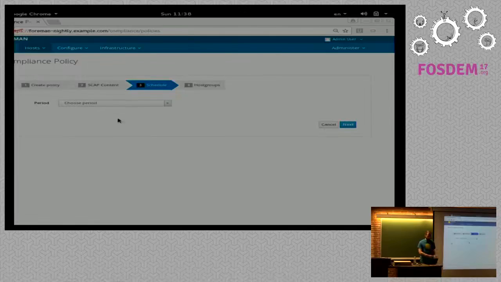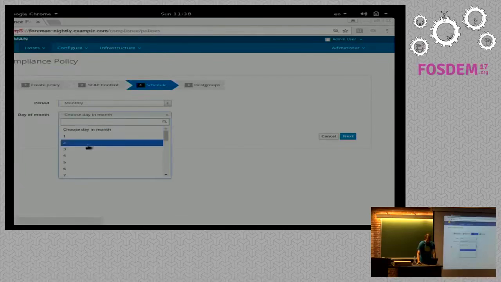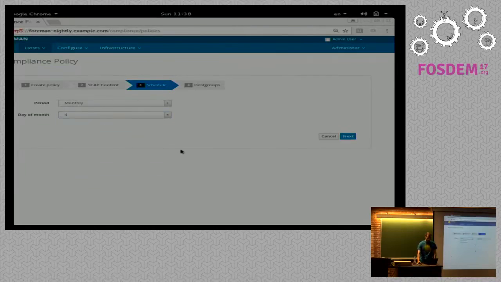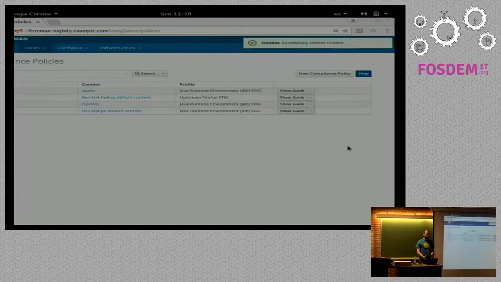And now I will choose my schedule, how often my policy runs. You can choose from weekly, monthly, custom. So let's say I want monthly, and I want every 4th day in the month. And I'll move on. And the last thing I'll do is to choose my host group. And basically, I'm done. So what exactly is a host group?